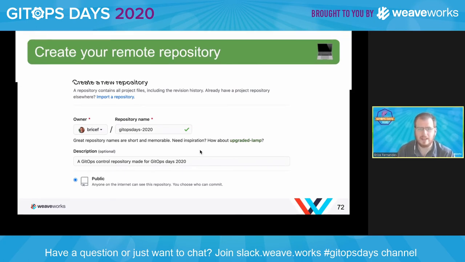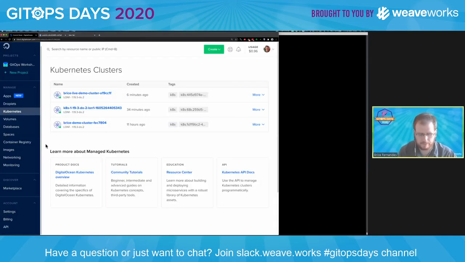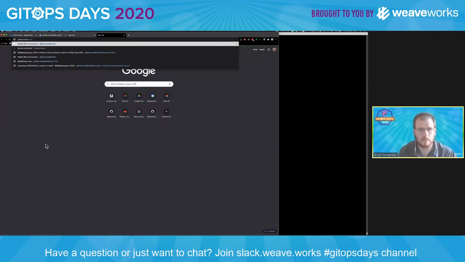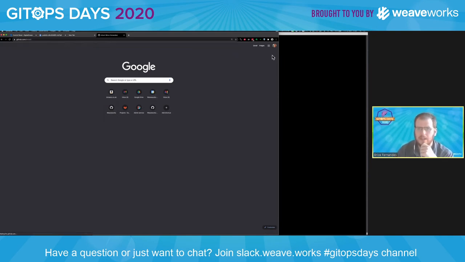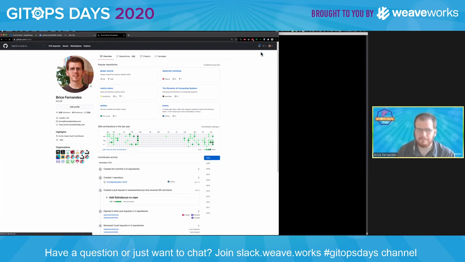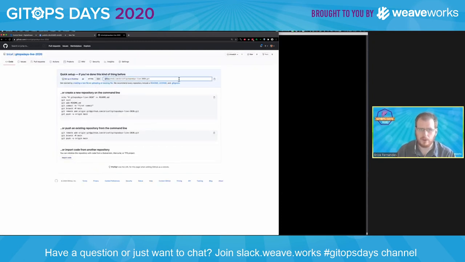Why is it trying to connect to my Microsoft? Cool, so let's create a remote repository as well. And we can do that on GitHub. So let me jump back out. I can create a new repository. Public, create, cool. So now I've got an SSH endpoint.